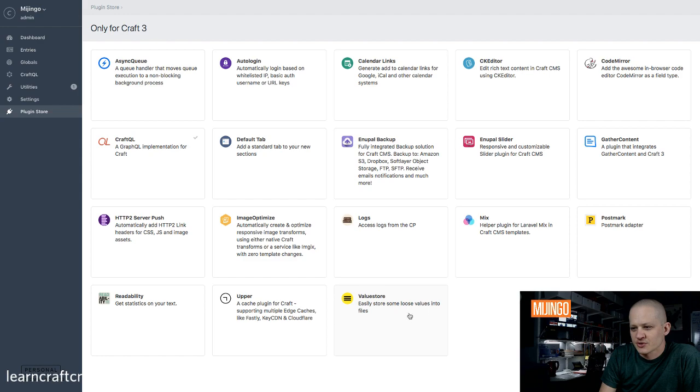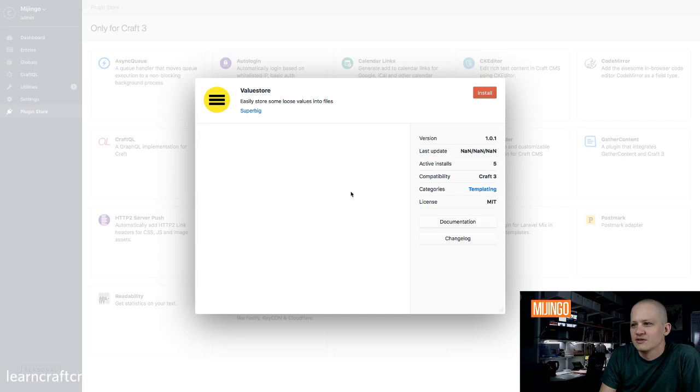Value store. Easily store some loose values into files. Interesting. Super big. That's kind of cool. Let's just quick look at the docs.